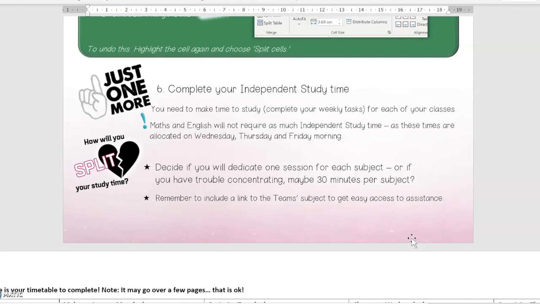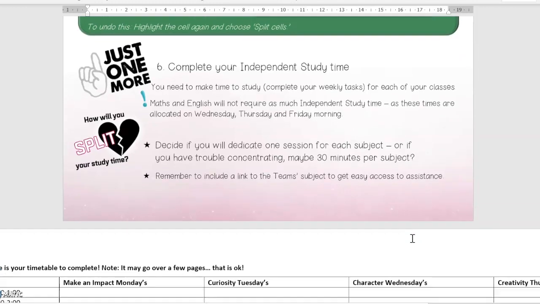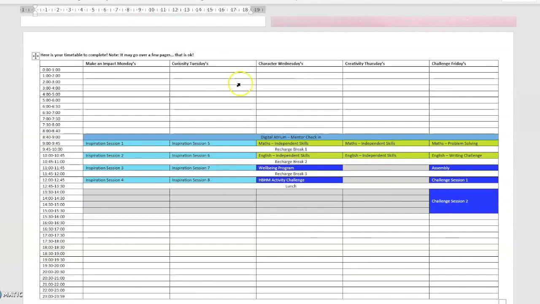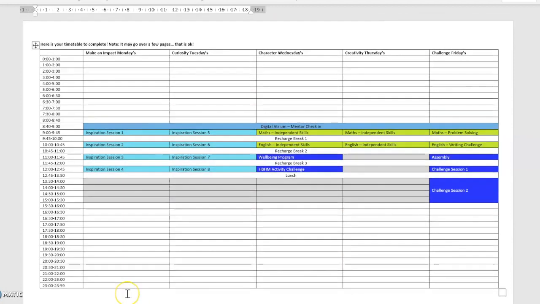You need to decide if you'll dedicate one session for each subject, or if you have trouble concentrating, maybe 30 minutes per subject will be better for you. Remember to include a link to the Teams subject to get easy access to assistance. So this is the timetable now. I can't wait to see what it's going to look like when you add in all your sessions, your independent study time, and all the activities you'd like to do before and after school.